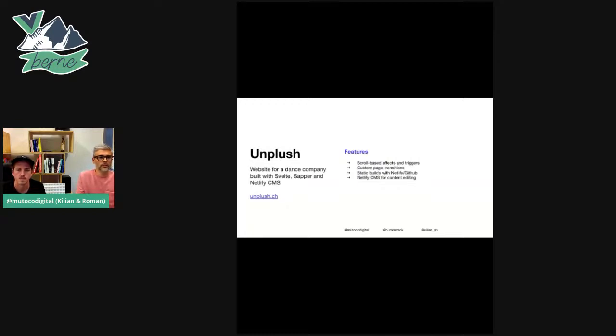We use Netlify and GitHub for static builds of the website. And we also tried Netlify CMS for this project, for the content editing, so that the client can change their data on their own. The choice for Netlify was made pretty early in the process, and we just started with markdown files where we put our content to test things. To actually use this content from the markdown files, we had to parse them to JSON to then consume the data in Svelte.